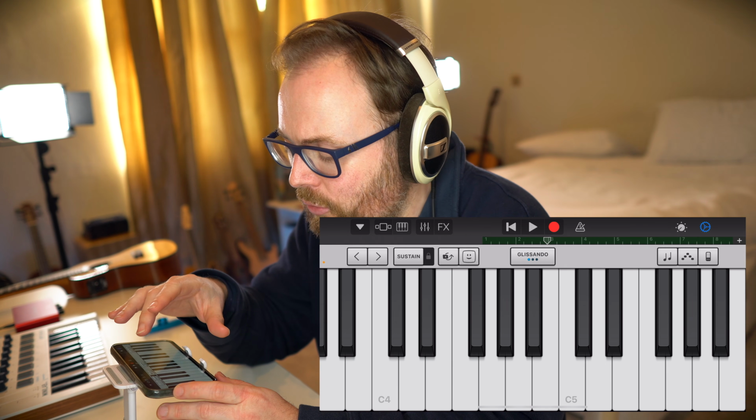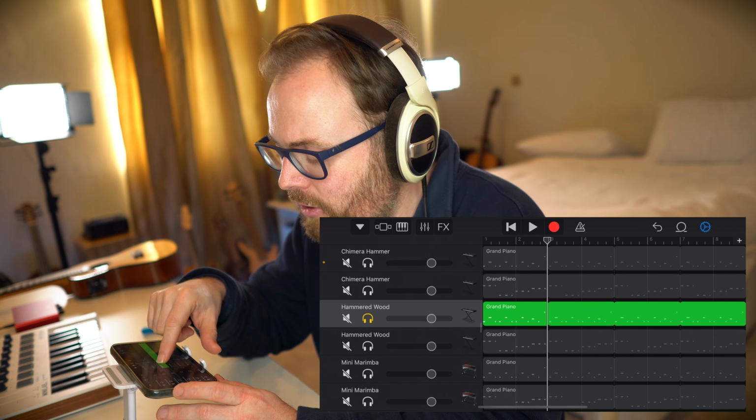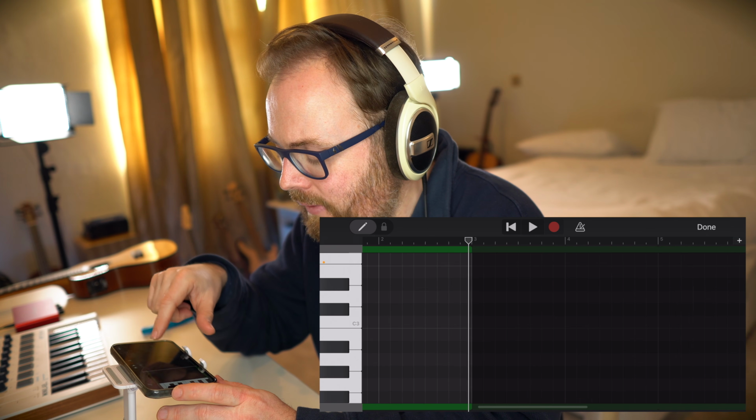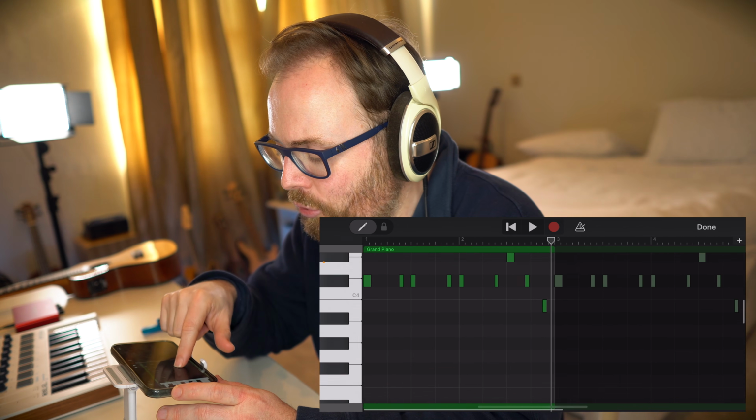So again, all I need to do here is click on this green line of music and tap Edit. And that shows me the individual notes which I want to change.